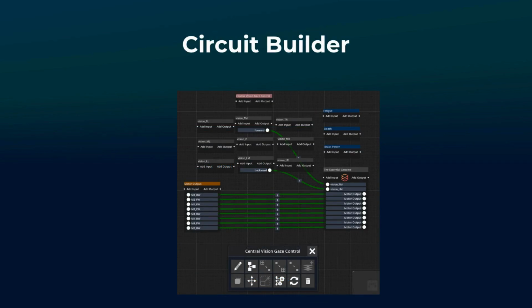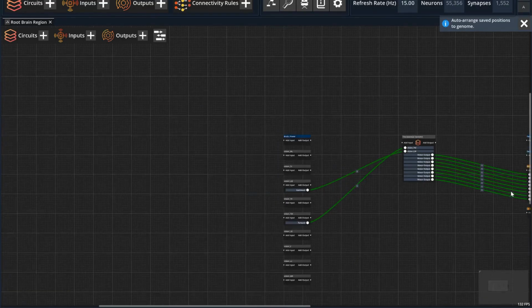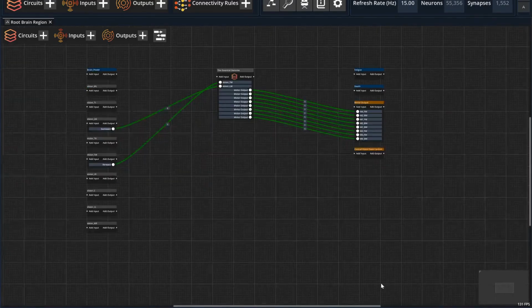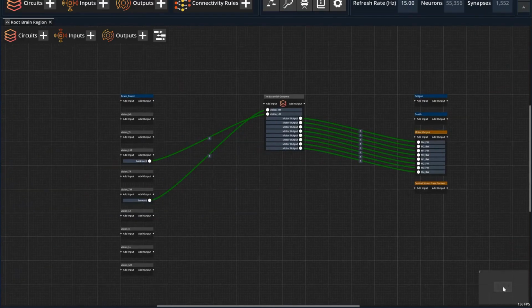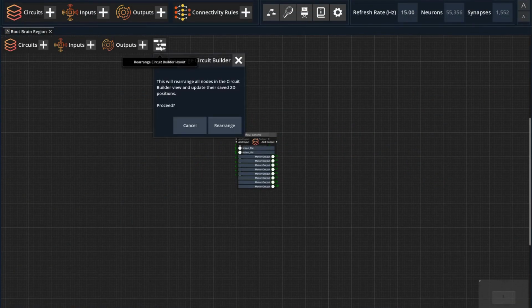Circuit Builder is an interactive 2D environment that enables you to view, build, or modify neural circuit schematics. This view is optimal for documenting and sharing your circuit design with your peers. You can click and drag the scene to view your entire network. At the bottom right section of your Circuit Builder, there's a small preview window that allows you to quickly scan your entire network.